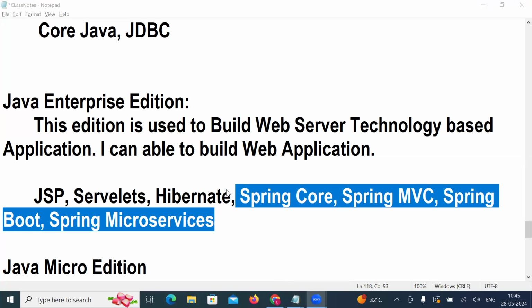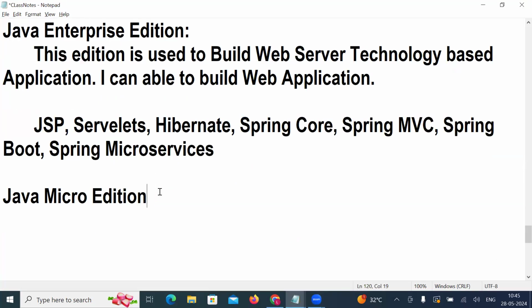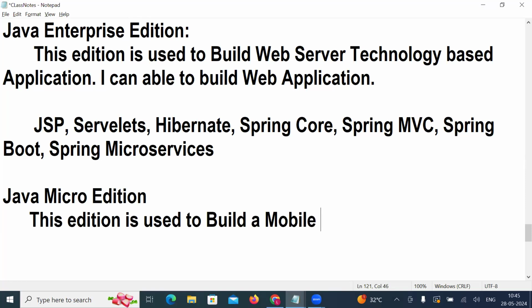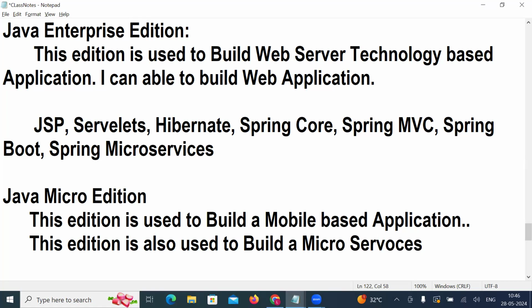The third topic is Java Micro Edition. When I say Java Micro Edition, this edition is used to build mobile-based applications like Android and all those things. On top of that, this edition is also used to build microservices. Or you got my point?